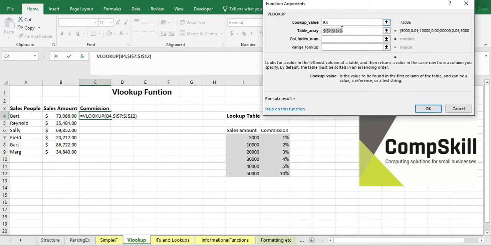So we've got that table there, and the column index refers to the column from the table that we want to return the value from. Now this is just a number, so this table has 2 columns in it. The left column is always column 1, and then we go 2, 3, 4 depending on how many columns. So in this case we've only got 2 columns. So the simplest way is just to hardwire that in and put in a 2.